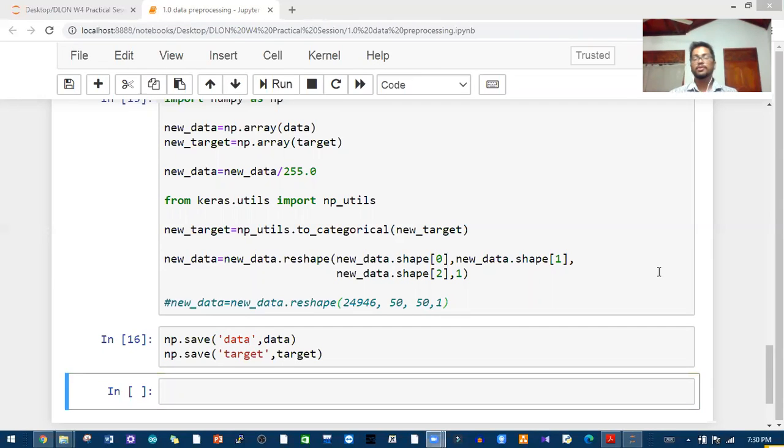So what we have to do is run all 25,000 images again, resize them, and convert them to gray.